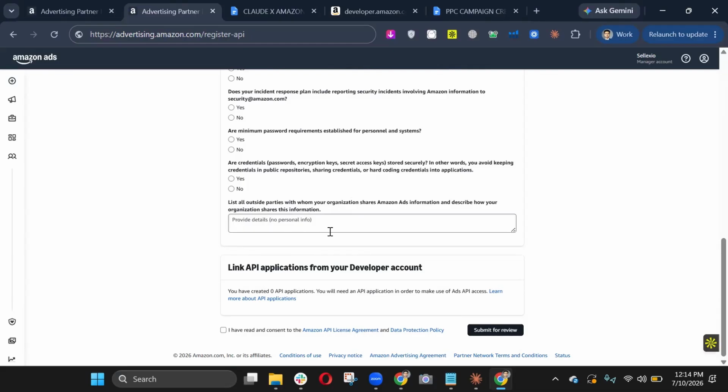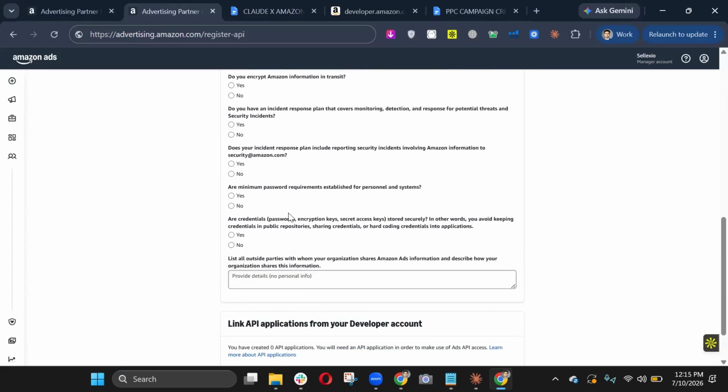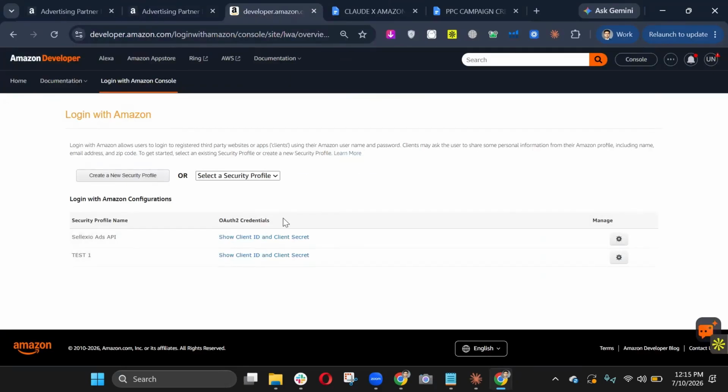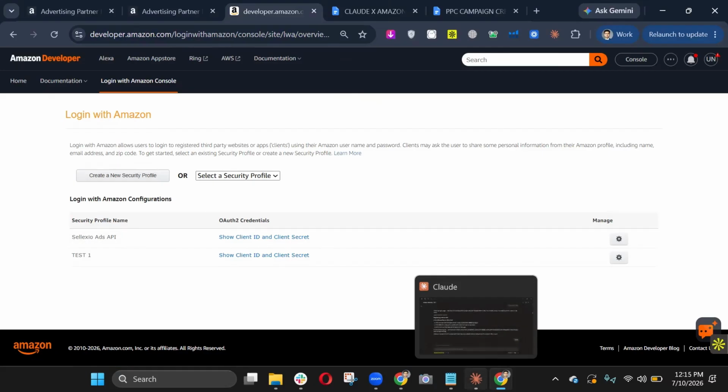Once you submit this for review, this is going to take a couple of days. It might even take a week or maybe more for some people who haven't included the right answers to these questions. Once you're done creating the key, from here, you're going to take your keys and you're going to go to Claude and paste it there.